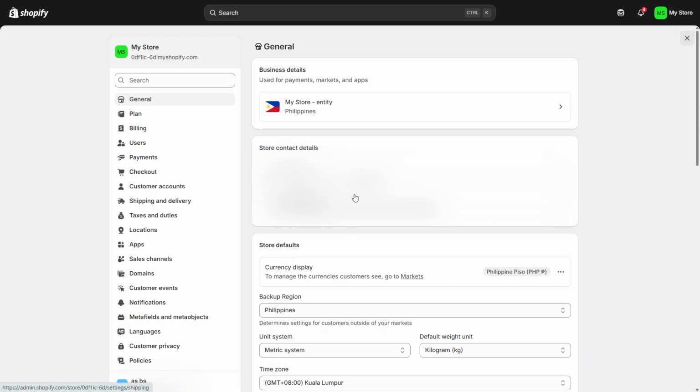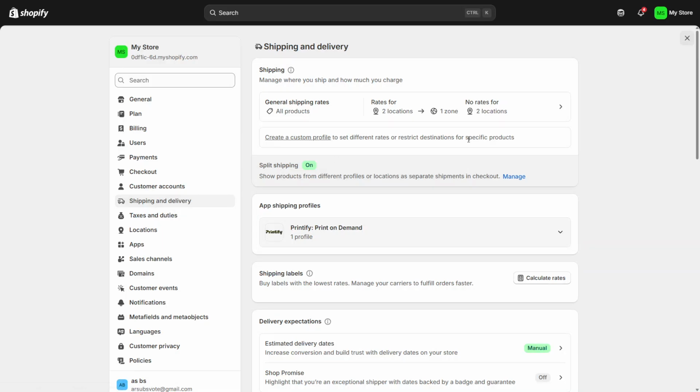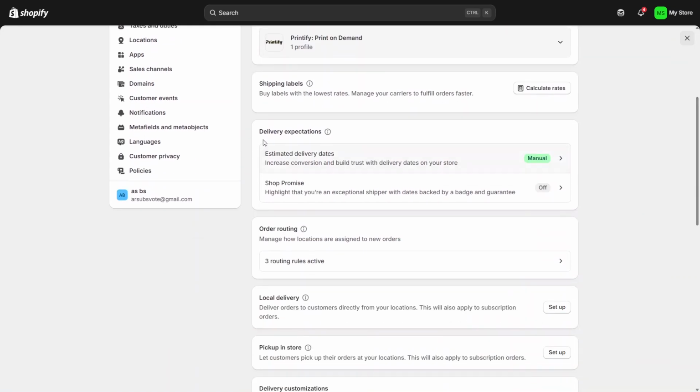This will open a new page with a menu along the left-hand side. From that menu, find and select Shipping and Delivery. This is where you'll manage all the key options that affect how your customers receive their orders. On the shipping and delivery page, scroll down a bit. Here you'll see several important sections.